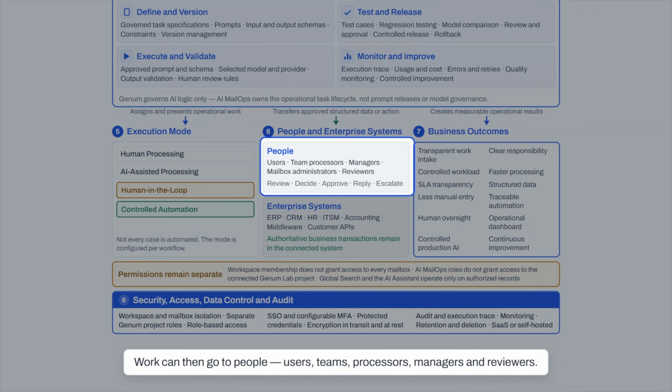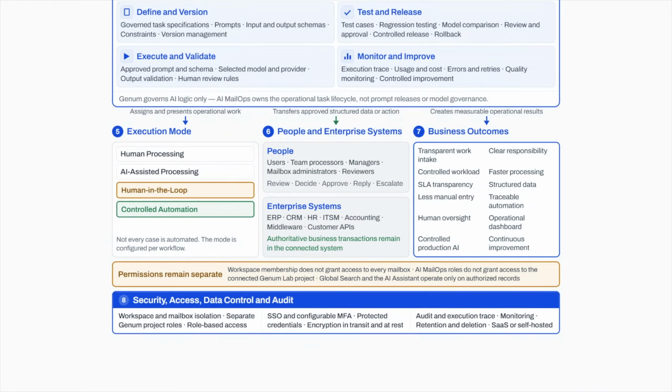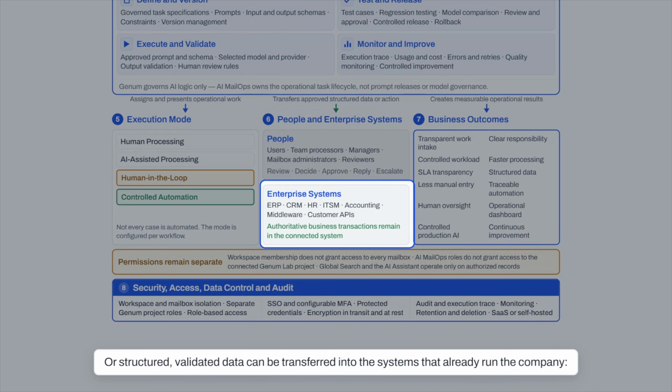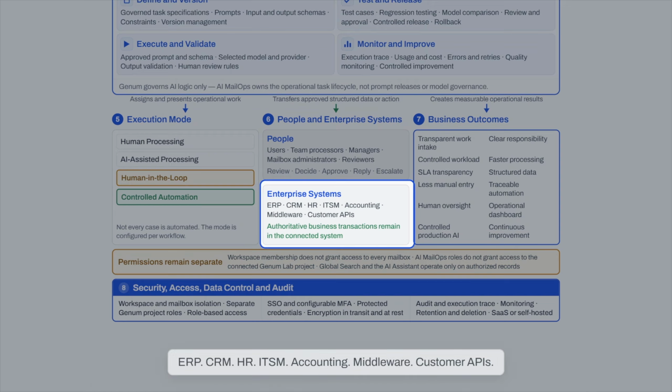Work can then go to people, users, teams, processors, managers, and reviewers. Or structured, validated data can be transferred into the systems that already run the company. ERP, CRM, HR, ITSM, accounting, middleware, customer APIs. Those systems remain authoritative for the actual business transaction. AI MailOps does not replace them. It creates the controlled work intake and workload layer in front of them.